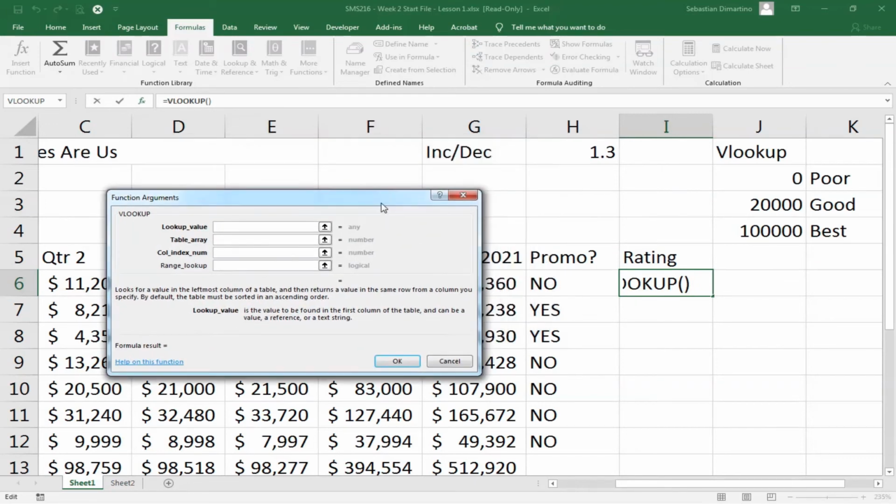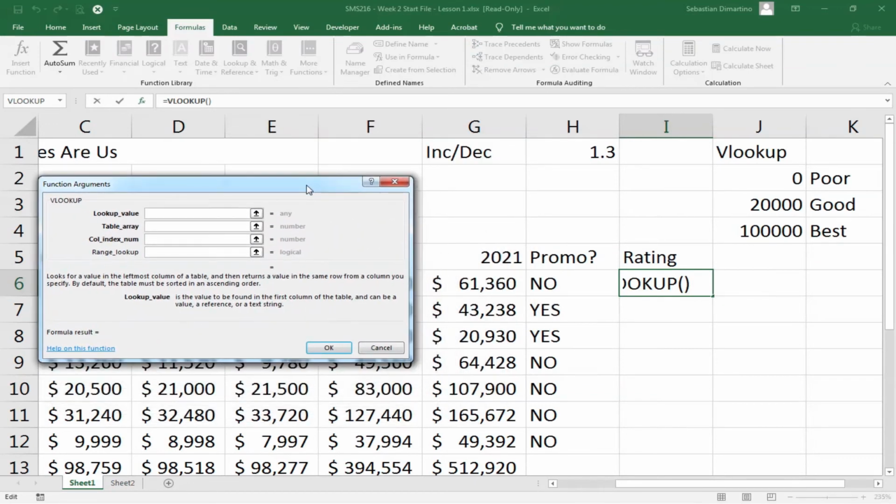What happens now is we get a dialog box that appears that we need to populate, which is fantastic because it's going to guide us through the process. All the formulas that I show you can be written out manually, but it becomes really complicated. So why make our lives complicated when we can use a framework that is provided? It is asking me right off the bat, what is the value that I'm looking at? Which value in this entire spreadsheet am I looking at to compare with the VLOOKUP table?